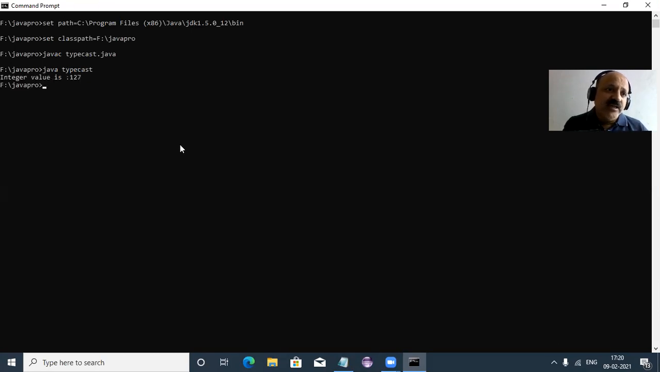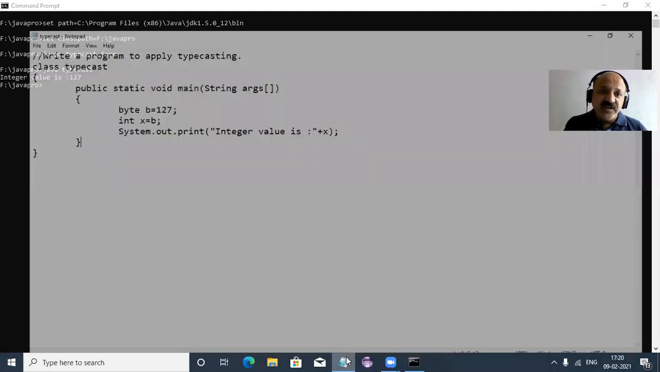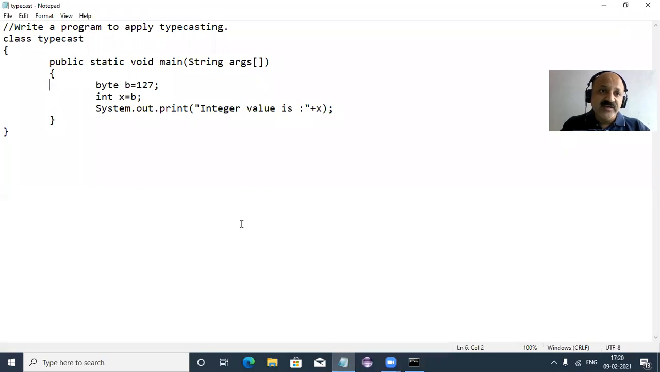So let us check. Type java TypeCast, where java is the application launcher of the JDK tools. You can see there is the integer value. So here there is no issue, but now we can change it and create the error. So what happens in reverse order? First I remove the same program.